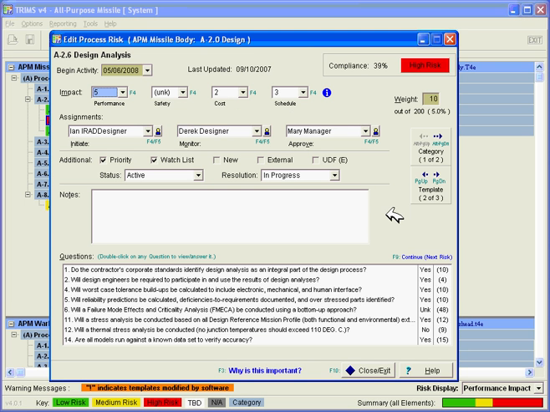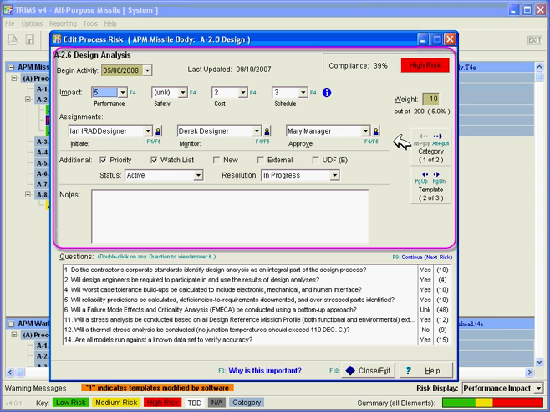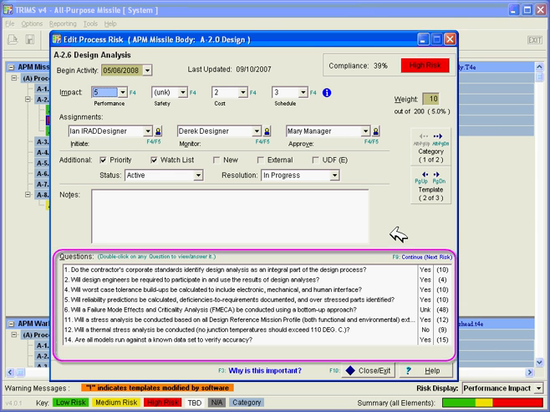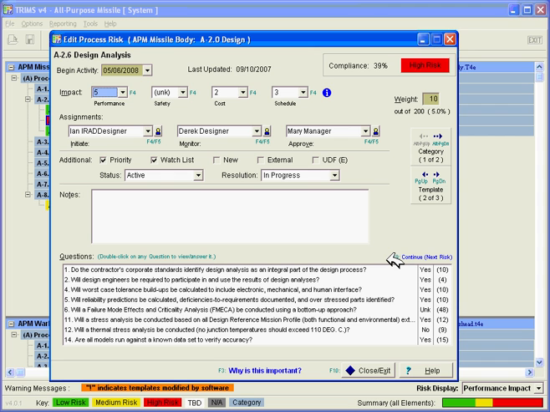The first thing you'll notice when the editing window appears is that it is divided roughly in half. The top part of the screen shows all of the information related to the template itself, while the bottom part of the screen contains this template's questions. We'll cover those in just a minute. For now, let's take a look at the template information.